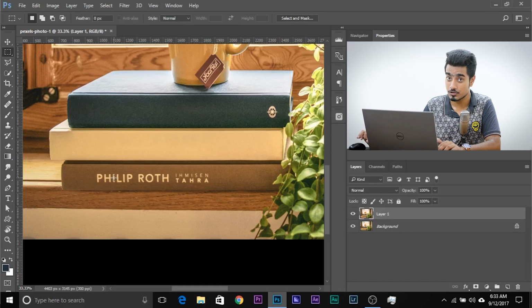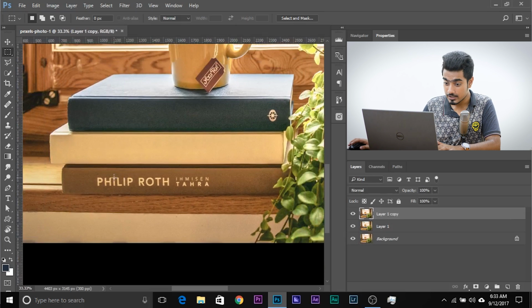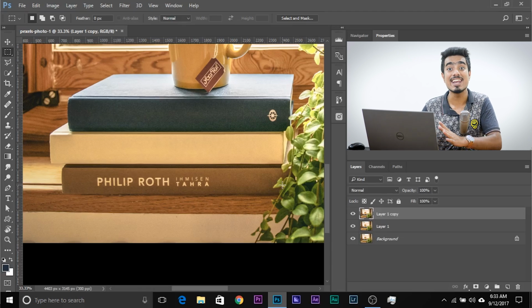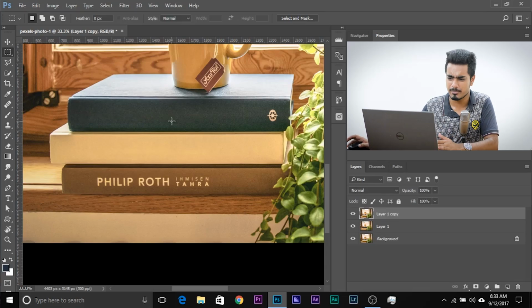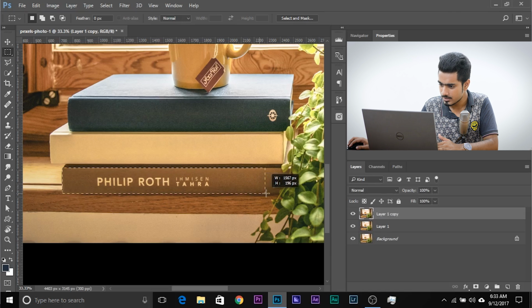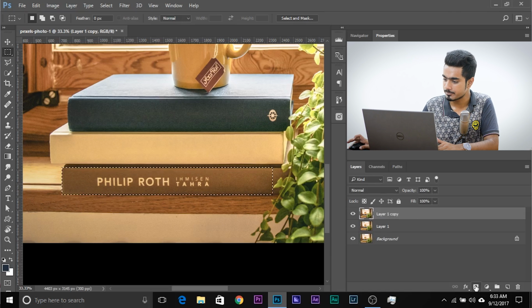To remove this special case, make another copy of it. Press Ctrl or Command J. Okay? Now, in this layer, you just wanted to sample from this particular area. What if we had nothing else, right? That would force Photoshop to sample from just those areas. So simply create a mask, okay? So we want Photoshop to sample from just this area. So we would select that area and create a mask by clicking on this button.